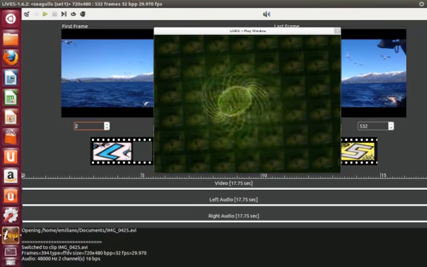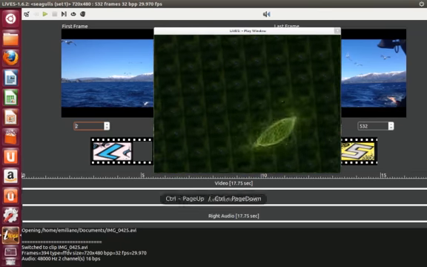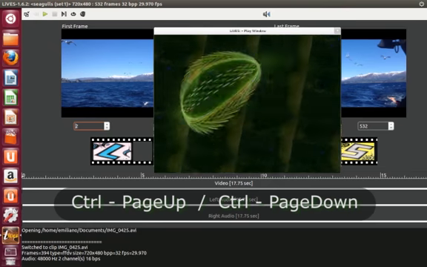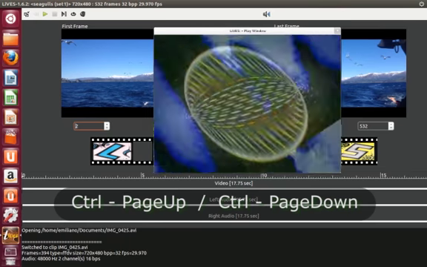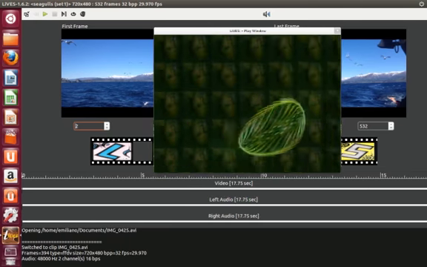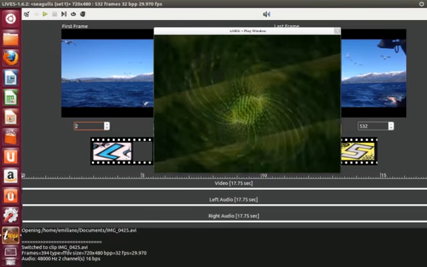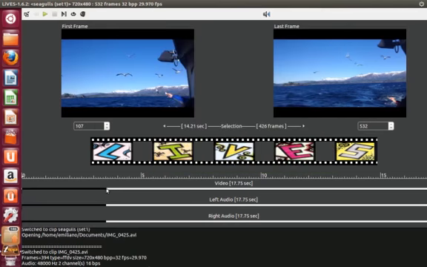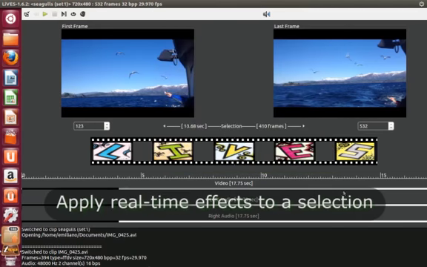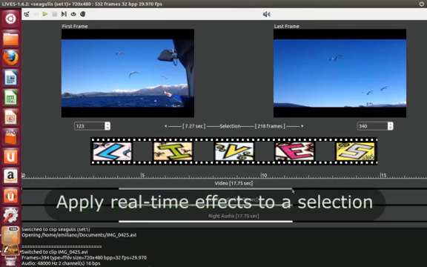If there is one or more real-time transitions active, then Ctrl page up and Ctrl page down keys will cycle the background clip. Real-time effects triggered from the keyboard are applied only to the foreground clip. In Clip Editor you can apply any real-time effects to a selection, just as if it were a rendered effect.